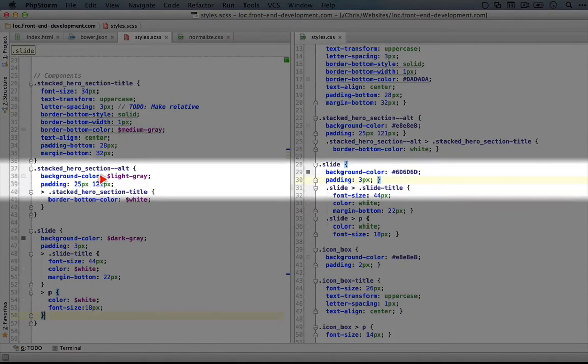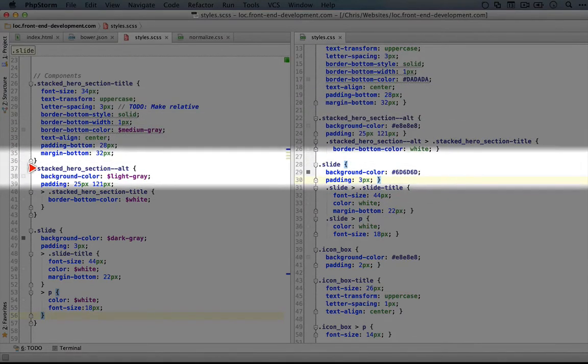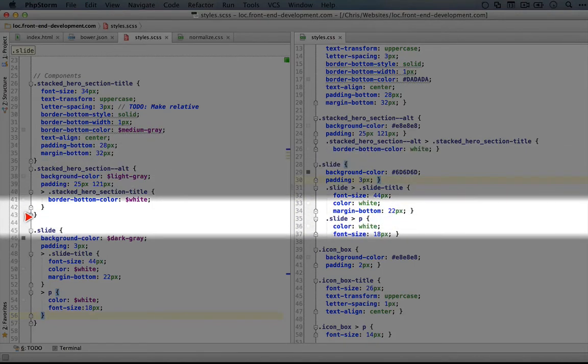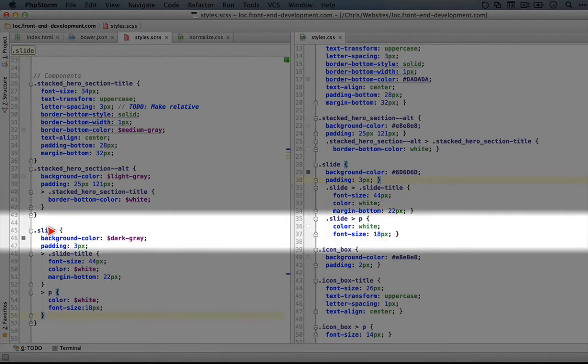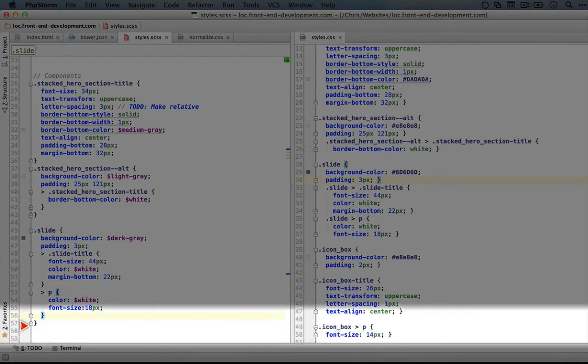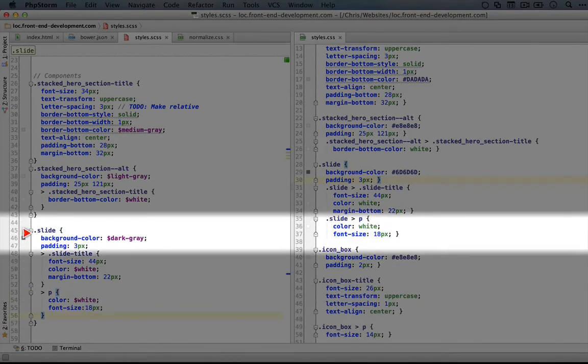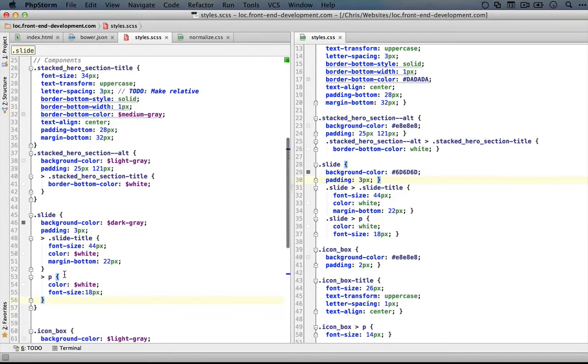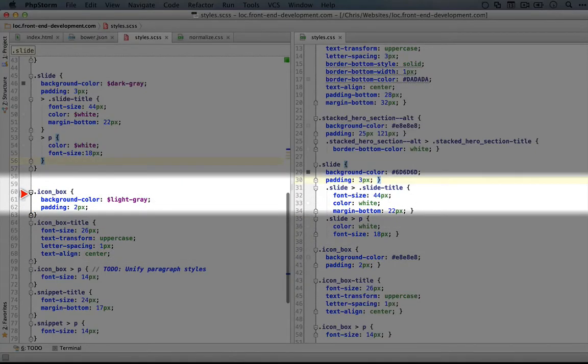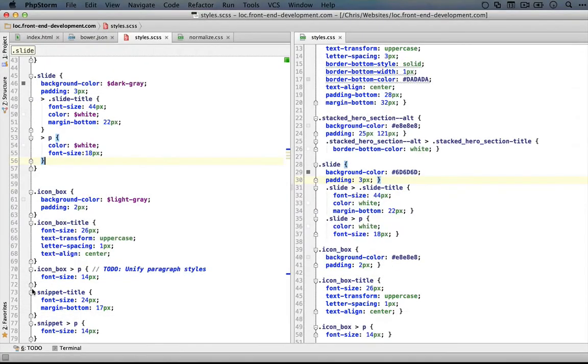So here, in our Stacked Heroes section alternative, everything is bundled in between this opening bracket and this closing bracket. There's no question there. Same with this slide. Between this opening bracket and closing bracket are all the styles that are associated with the slide. It feels like it would be kind of nice to have that as well with our icon box and snippet. So the alternative here to creating new selectors in order to bundle child and descendant elements within it is to create separate SASS or CSS files for each individual component.